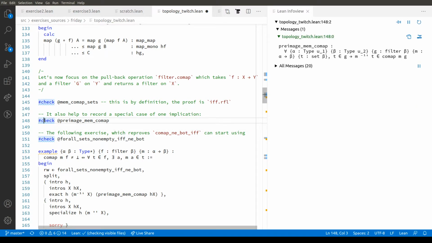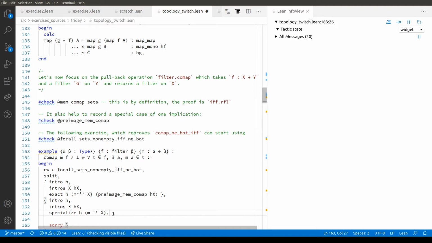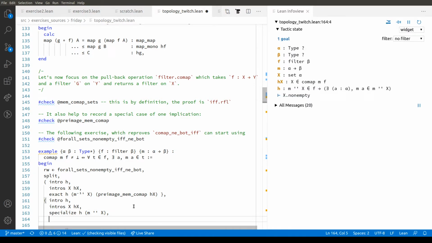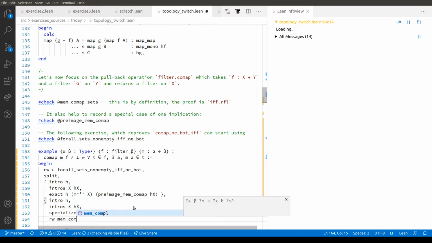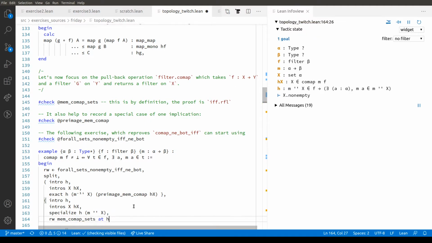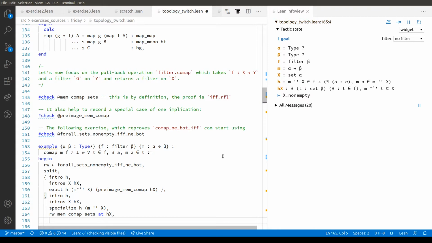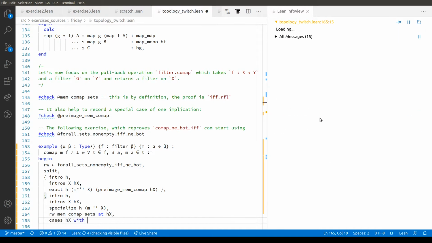What does this do? You're in the comap if and only if something. Great. So let's rewrite that. Rewrite mem comap sets at wherever it was, at hx. What does that say? It says that there exists a t. Great, so let's do cases. Cases hx with t, ht.